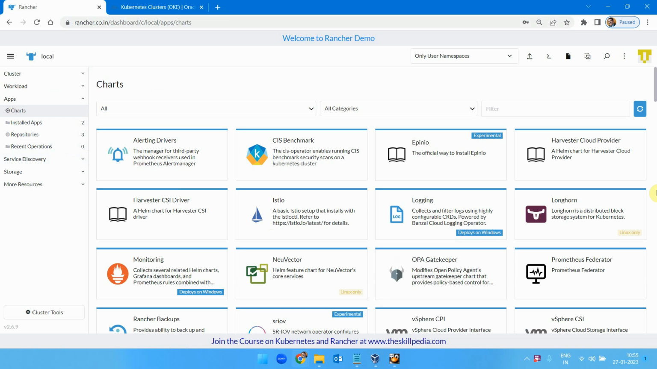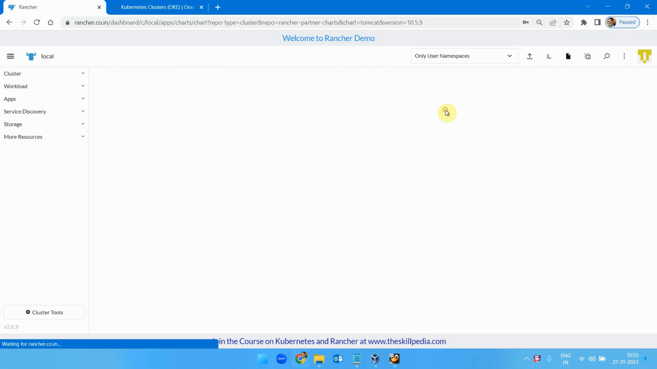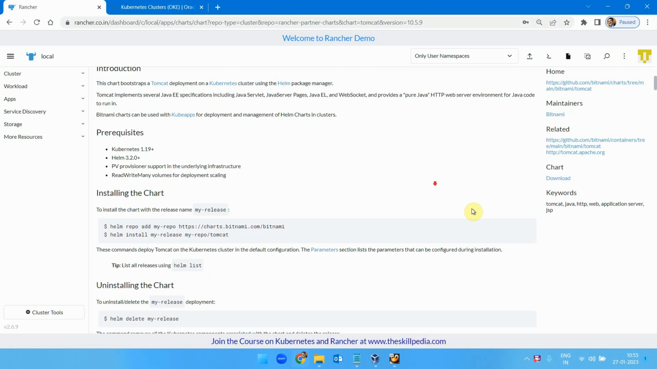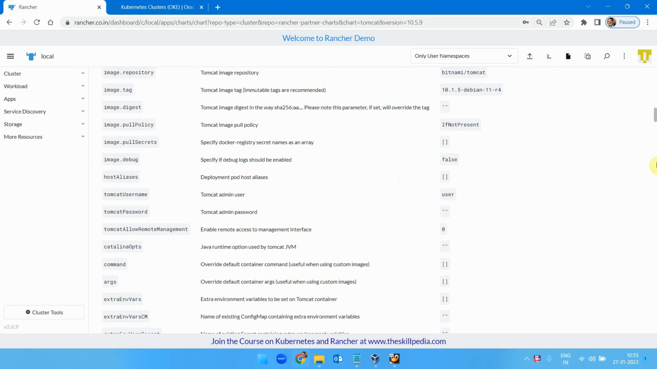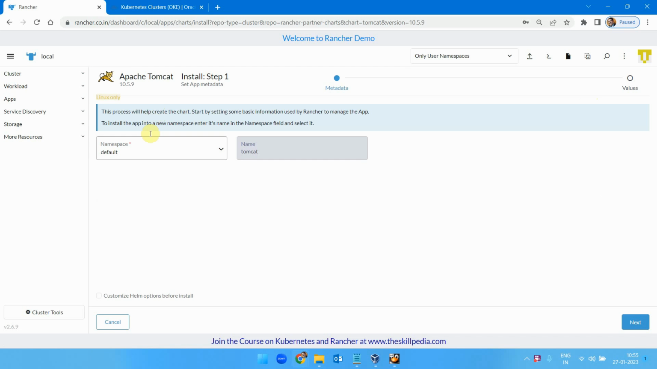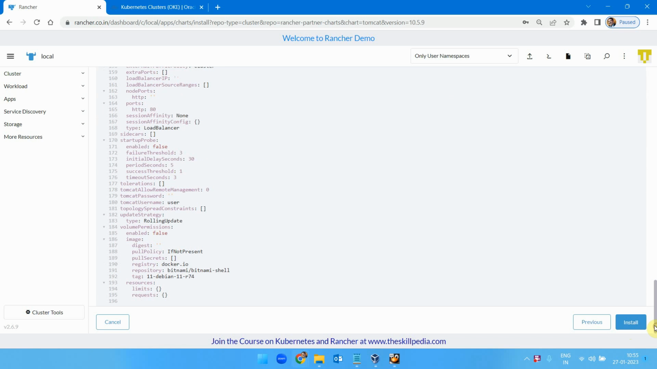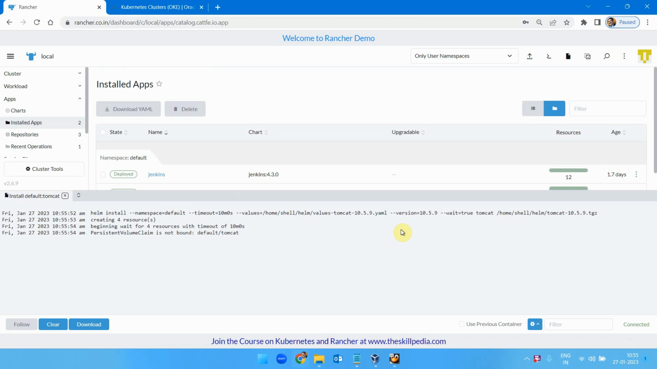Simply go to the charts and select the application you want to deploy. For example, if you want to deploy Tomcat, simply select it and you can deploy it. Default settings I'm using right now. I'm not changing anything. Install in the default namespace, no customization. I'm simply deploying it on my cluster hosted on Google Cloud. I'm talking about rancher.co.in directly, which itself is running on a cluster. So this will deploy this.